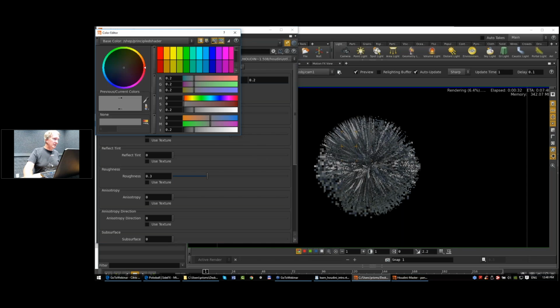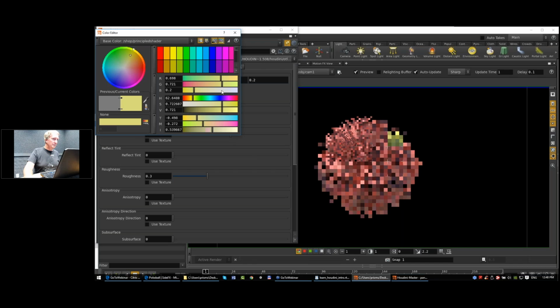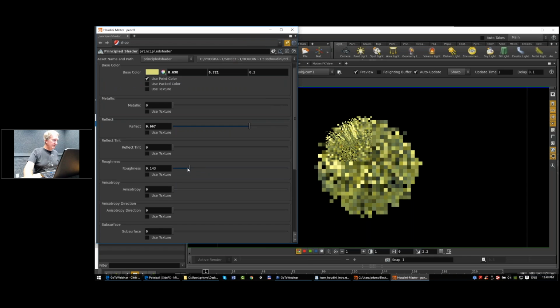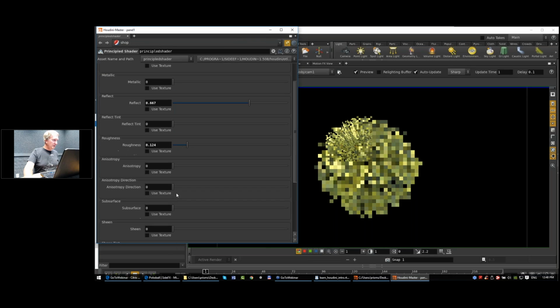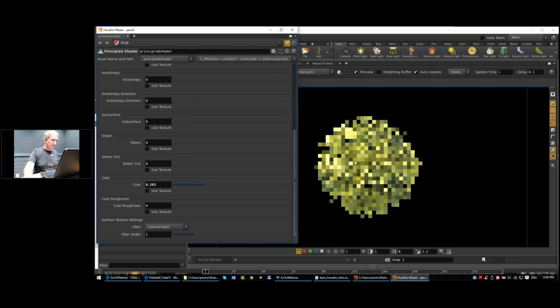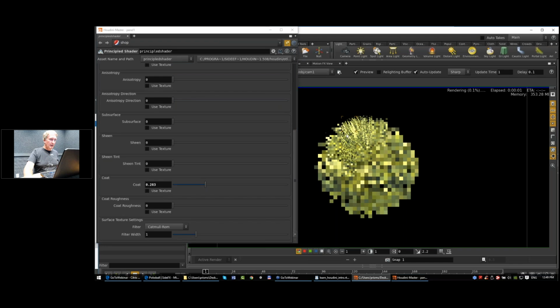And then I can start changing the base color as I want, and start changing the various different properties, increase the reflection limit, decrease the roughness. As a matter of fact, let's go the other way around. Let's increase the roughness a lot, and let's put a clear coat on this. And let's add a coat. There you go.